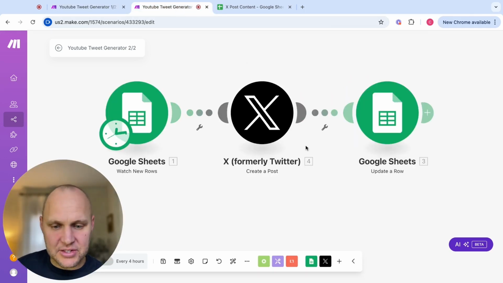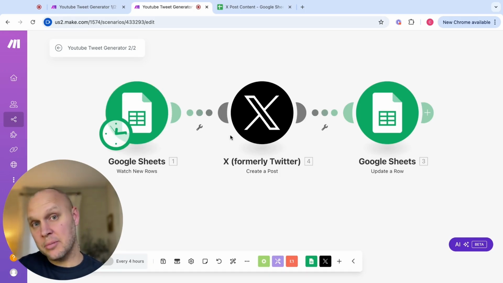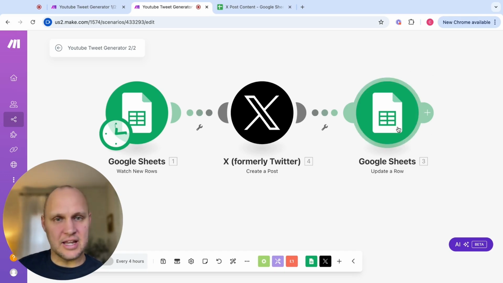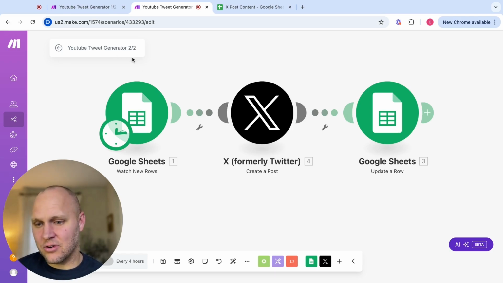So this is the second scenario that's going to watch that Google Sheet where we're storing those posts. And when it sees new rows added, it's going to, at a regular interval that we defined, I think in this case I put in every 4 hours, it's going to grab the first one and post it. And then put a date in there that shows it was posted. And then it'll come back a few hours later, post again until it runs out of new posts to post. So that's the automation. Let's go ahead and dive into making it from scratch.